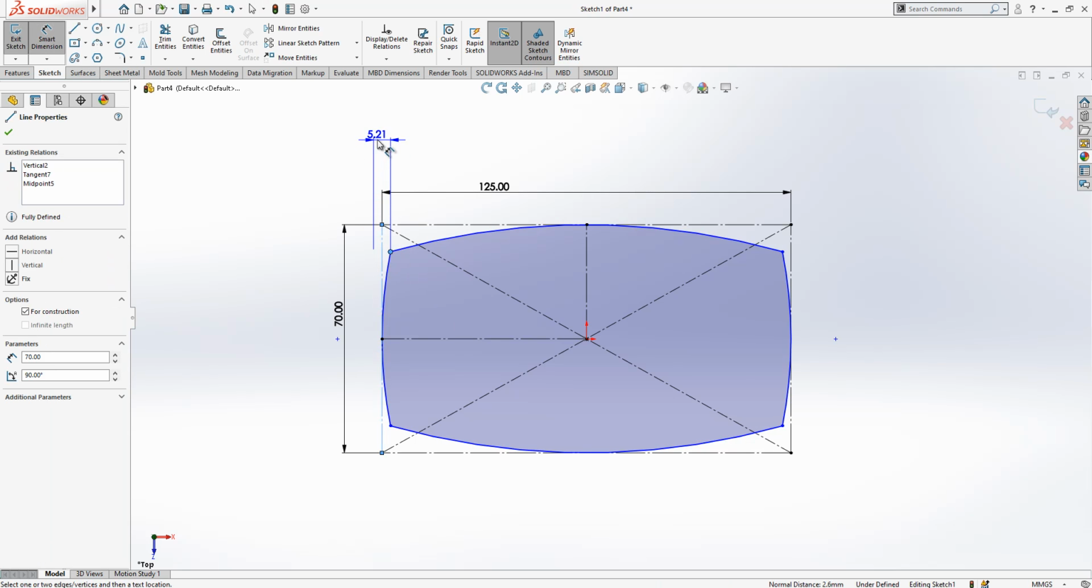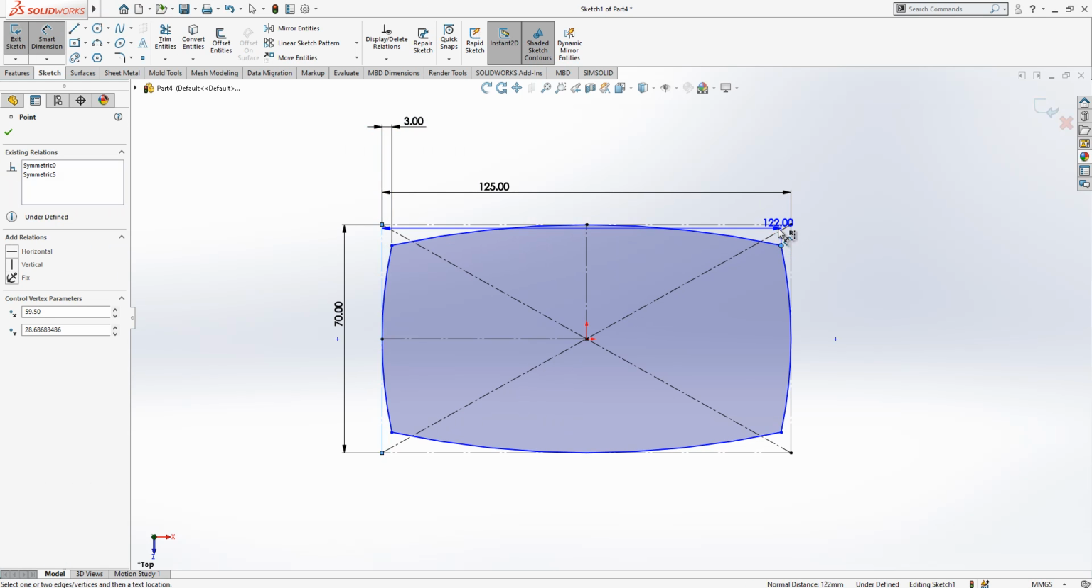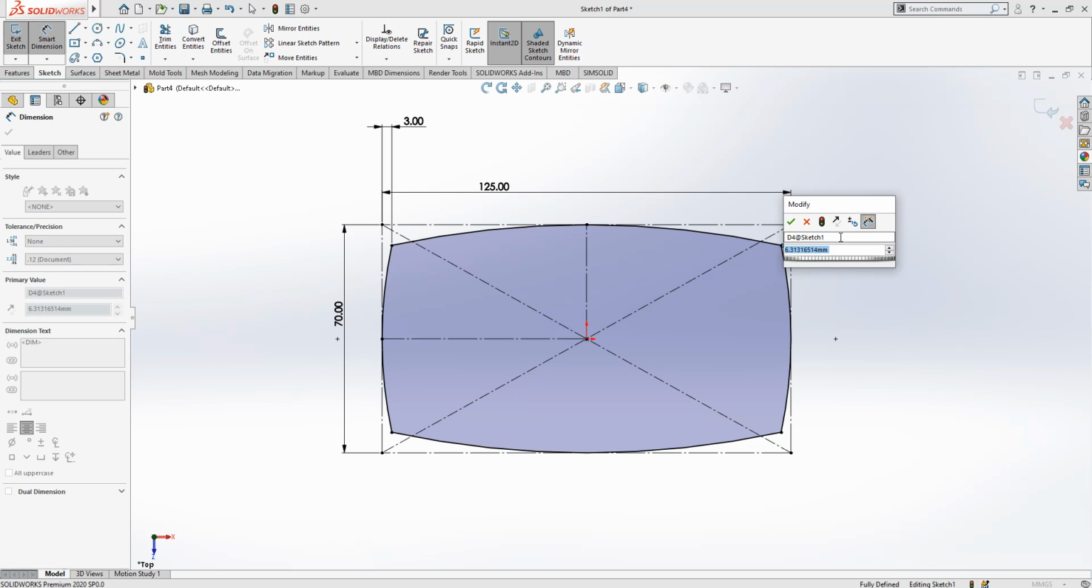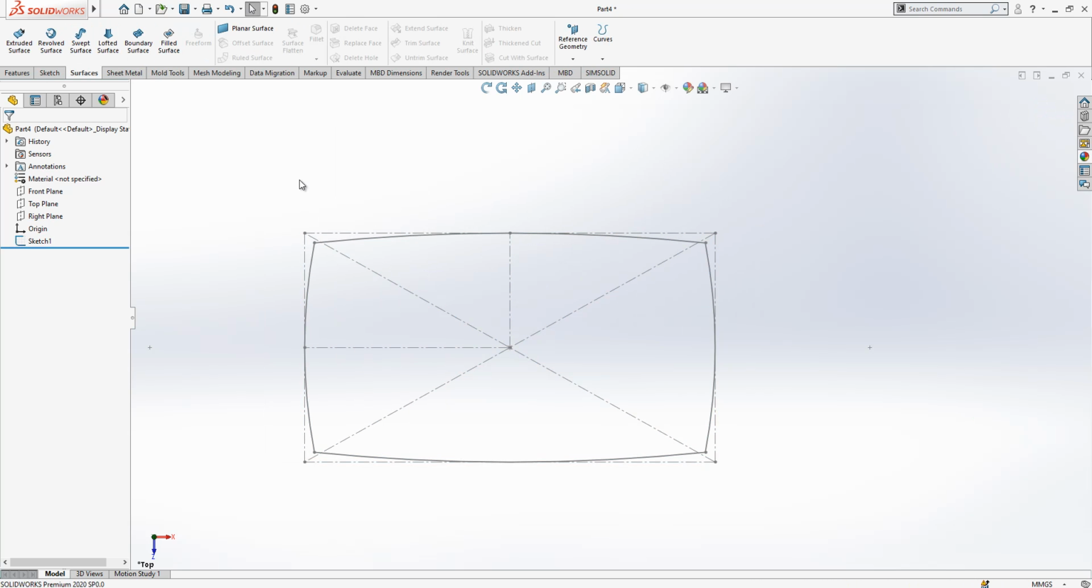And here I have a value of 3. Here as well 3. Everything is black. That means fully defined, you see here. We close this. This is our base sketch.